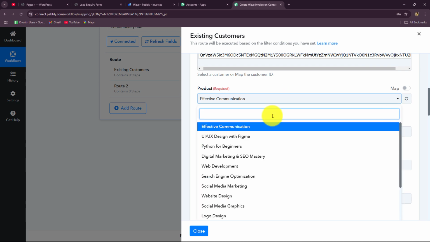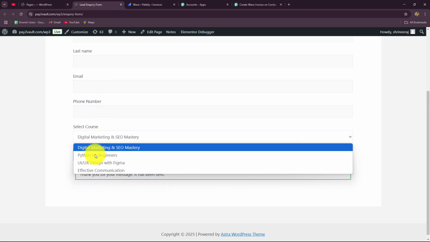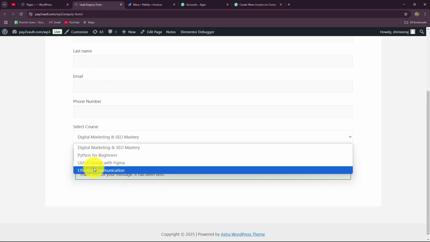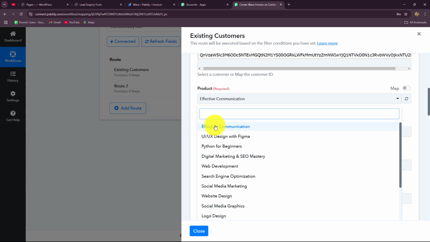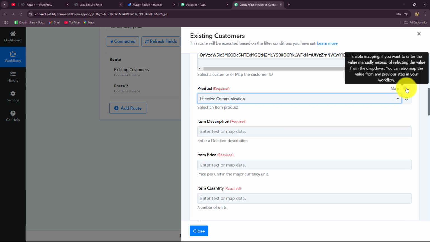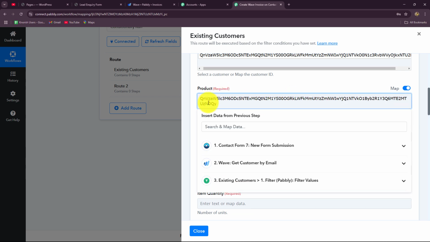To get the product ID, you just have to select any of the courses. I have 4 courses over here. You can see digital marketing and SEO, Python for beginners, UI UX, and effective communication. So I'm going to get the product IDs for all 4 of these courses one by one. First of all, I will select effective communication. I'm going to turn this mapping button on and I got the product ID for this. I'm going to copy and save it somewhere.